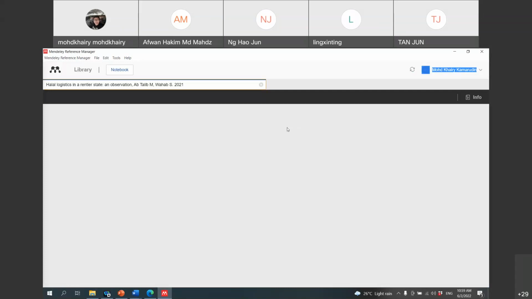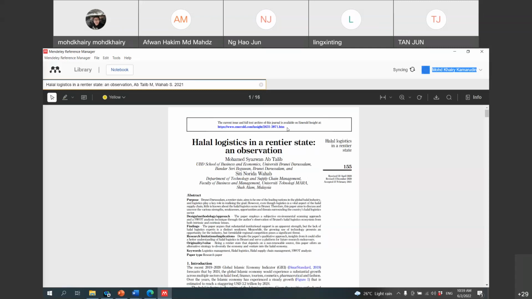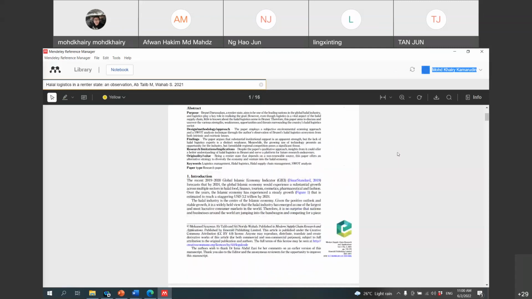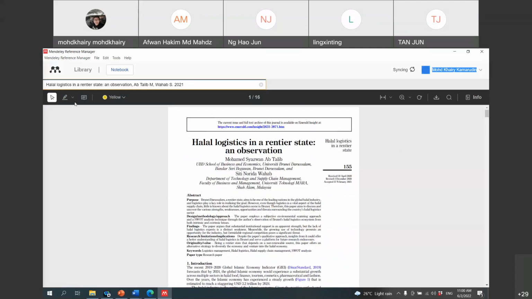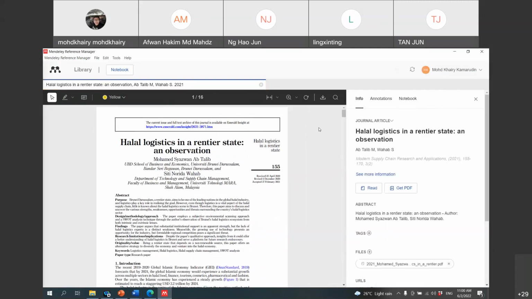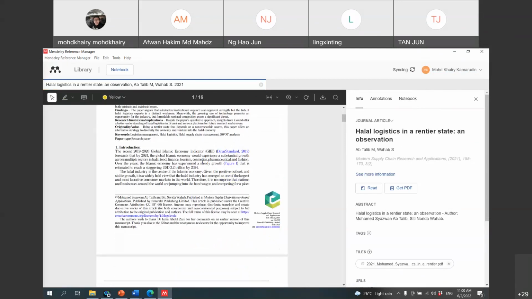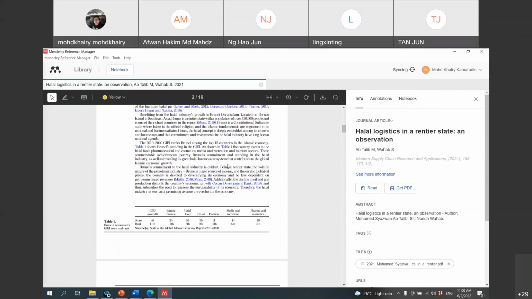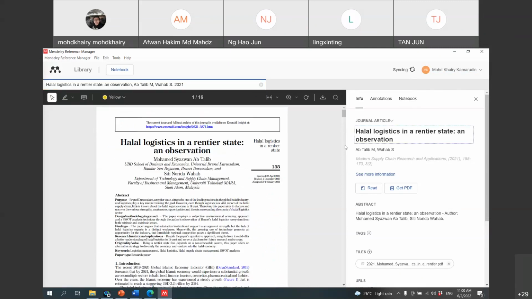So you do not need to print your article. Nowadays you just read your article on your tablet or laptop. No need to print, it's paperless right now. This is your article.